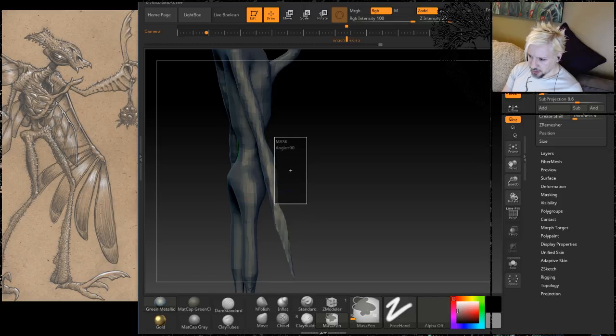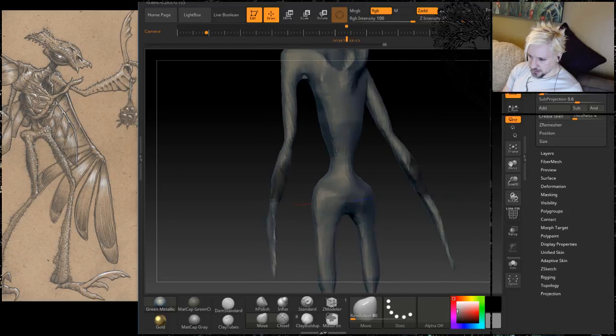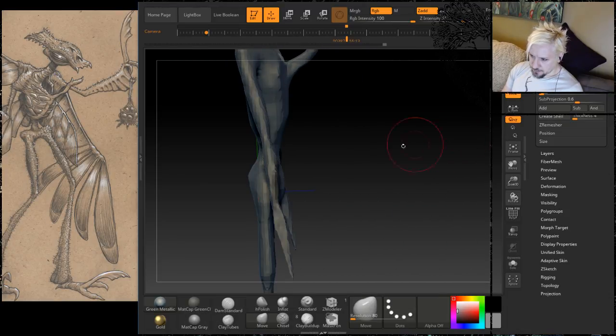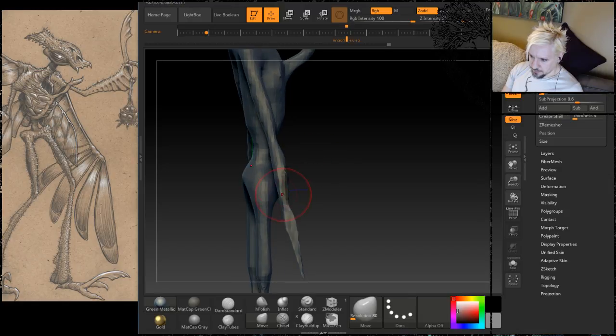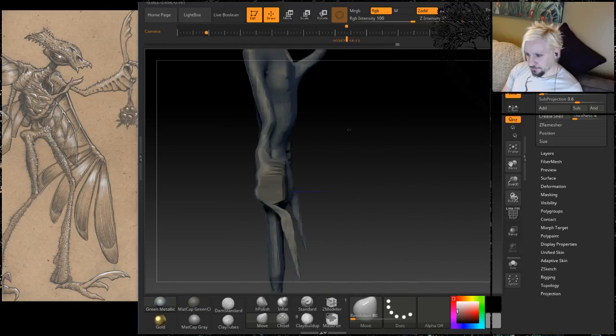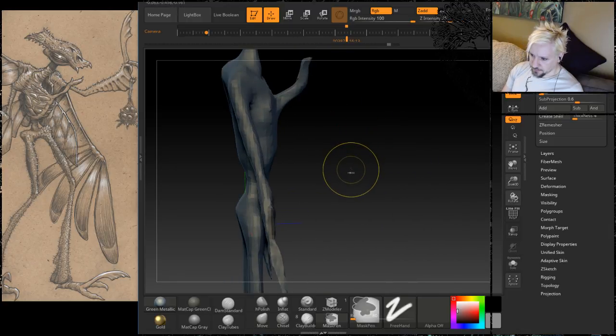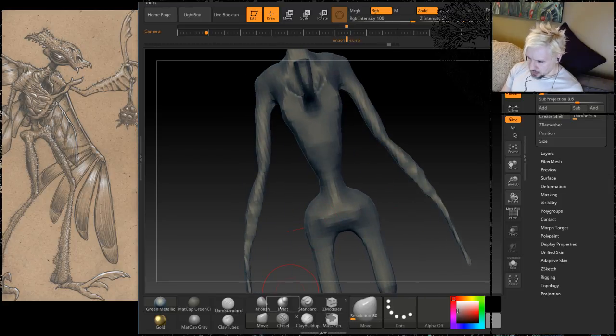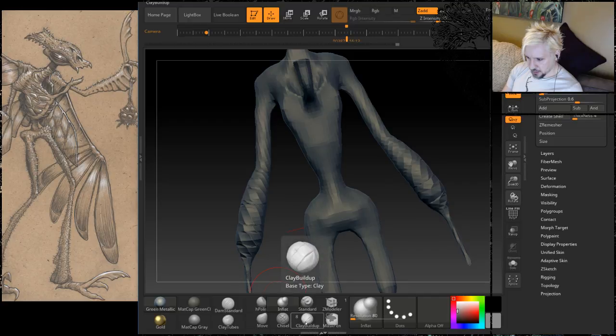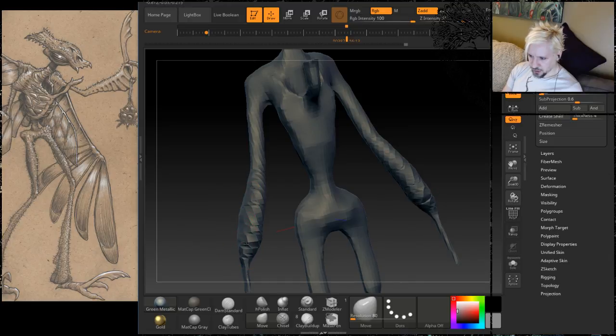That is not a mask pin at all. Lies. Not doing what I want. So I'm just going to try to inflate all together. And then I can just squash these. I think that'll work.